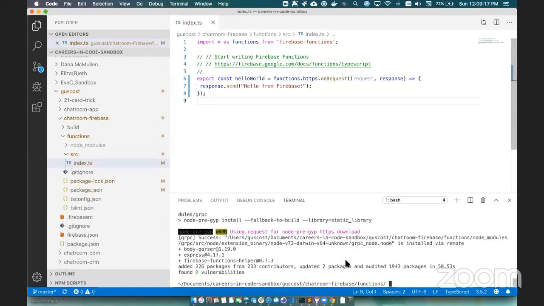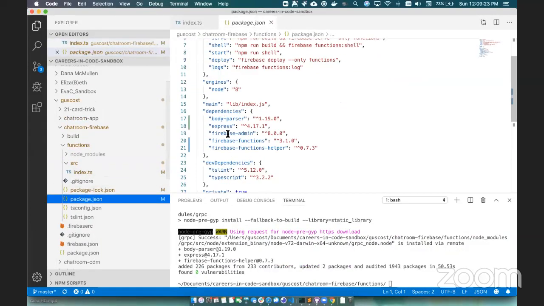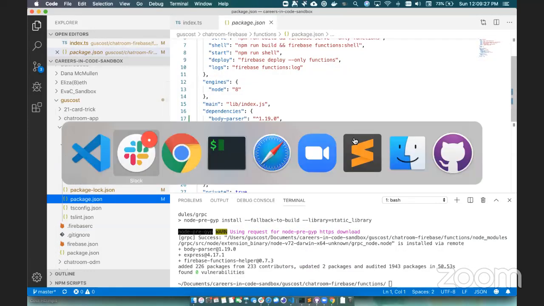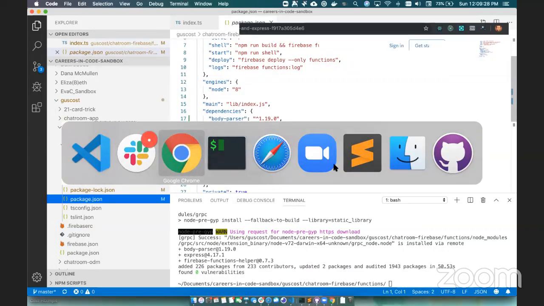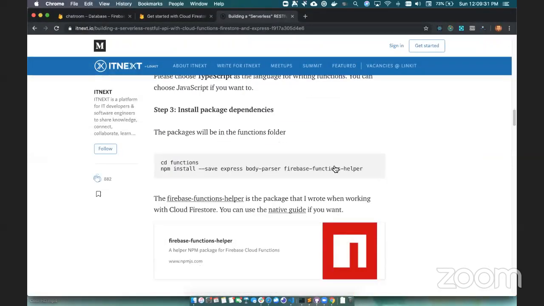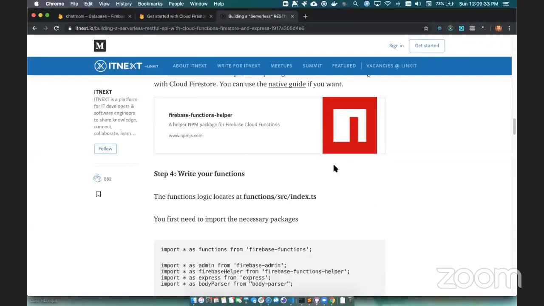All right, that's it. We got the 3 dependencies and they've been added here. So we have Firebase Functions Helper and we have our Express app here. So now I'm starting to get the sense of what this is.